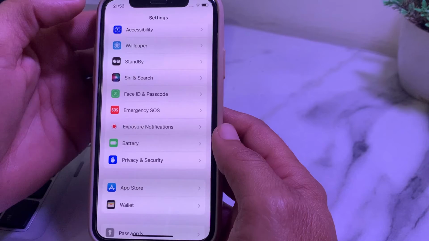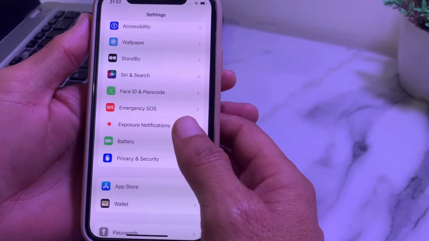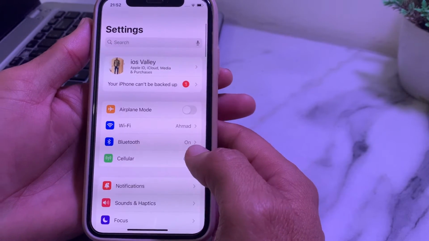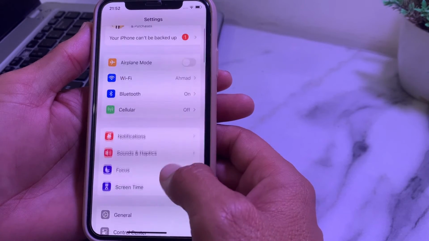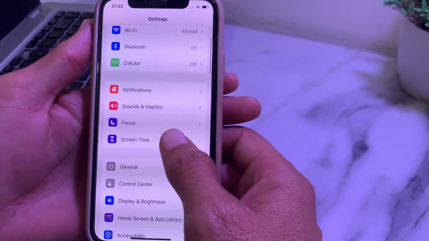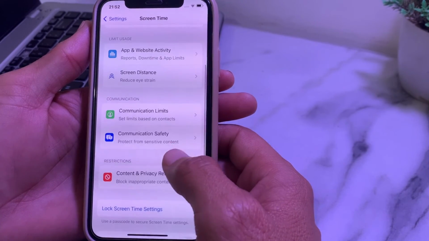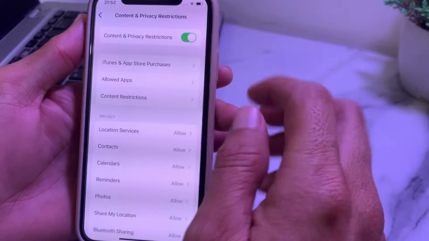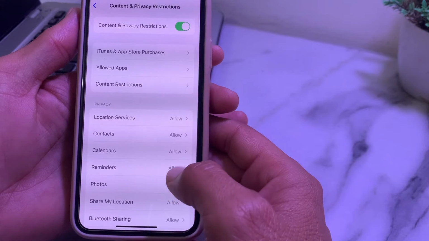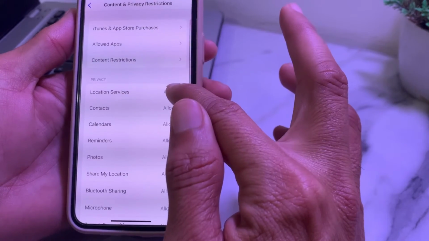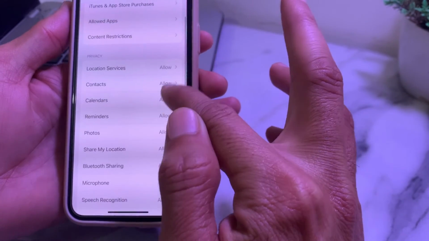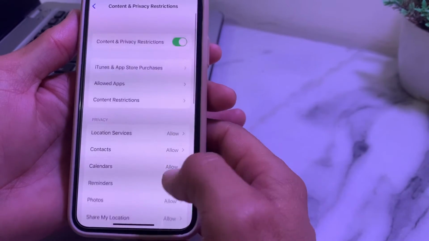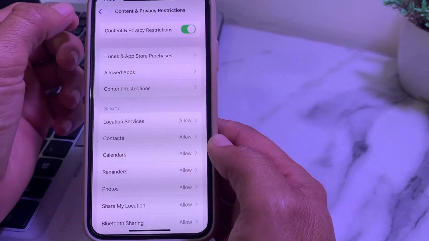If you are still having this problem, then move to the next solution. Open settings again, then scroll below, then tap on screen time, then tap on content and privacy restrictions. Then you will have to turn on this toggle from here and make sure that no toggle is turned off from here. All the toggles should be allowed from here. Then after that check whether the problem is fixed or not.